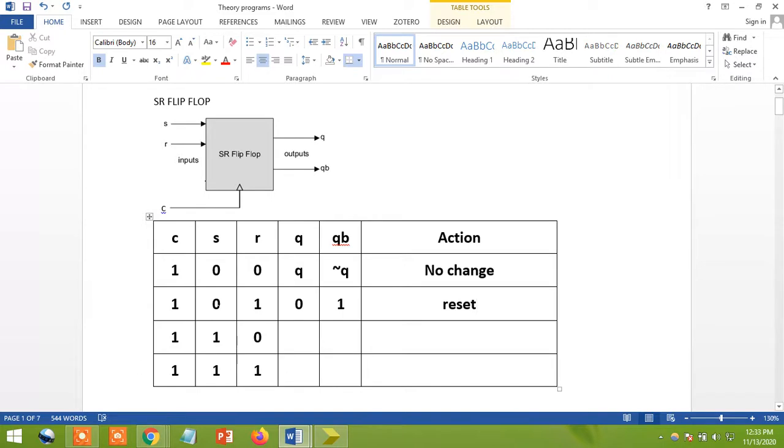Okay. Similarly, now the S value is 1 and the reset value is 0. What is the output? Yes, Q is 1 and I am getting my QB value as 0, and this action is taken as set.